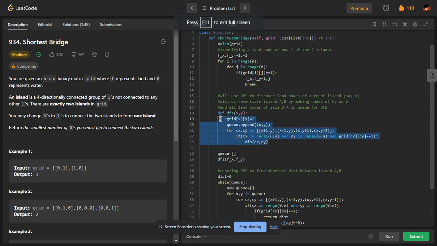This particular thing will identify that this index belongs to this particular node, belongs to an island, right? I will make all the nodes of that particular island have a value 2, to differentiate it from the other island. At the same time, I will maintain a queue which will have all the indices of the nodes belonging to this particular island, which has this node.